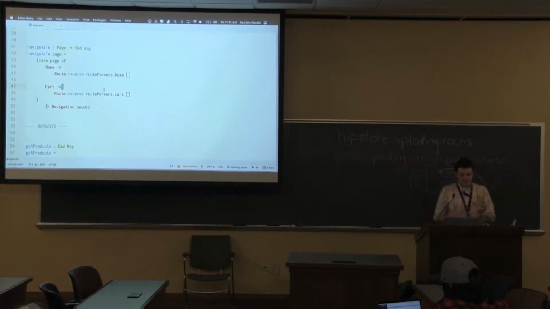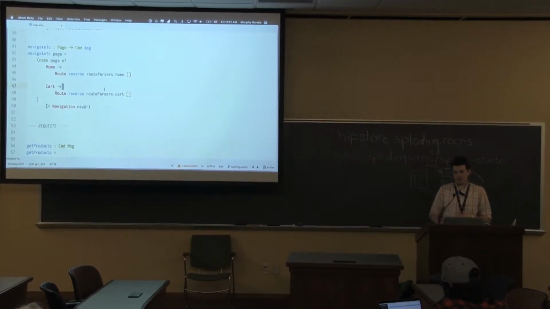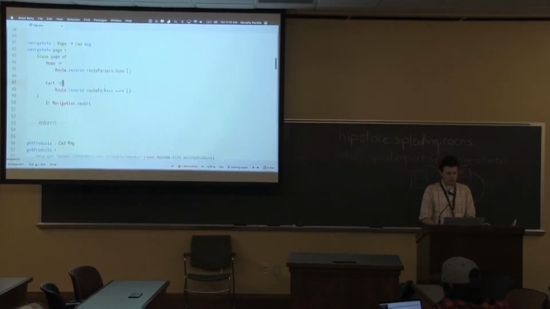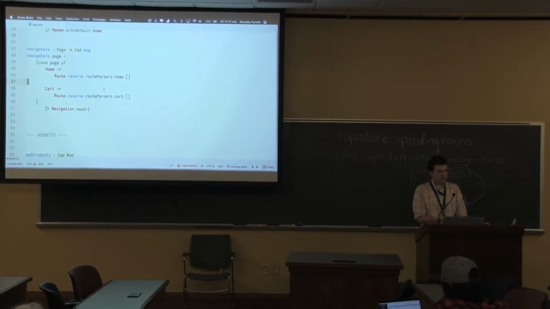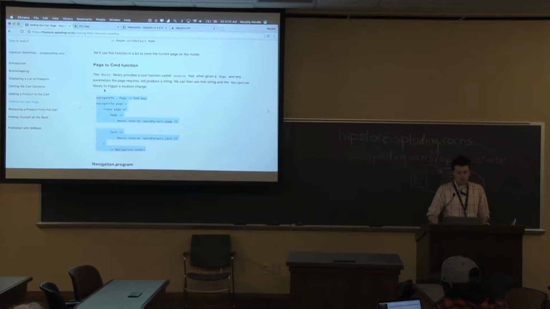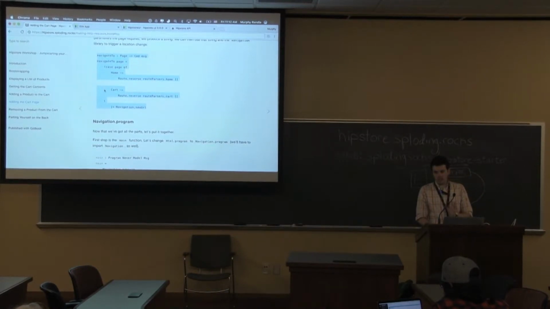Okay, so this is how this function works. Basically, we're just turning a page into a string that then we change to. Now we've got all of our parts, but they're not hooked up to anything. Nothing in the app has changed. We just have new tools to work with. So let's go ahead and do the actual changing parts, okay?